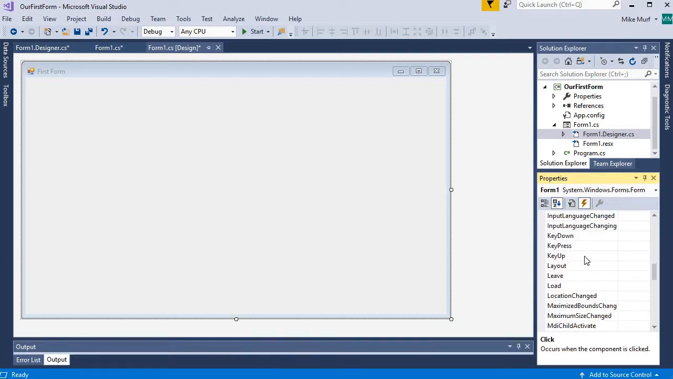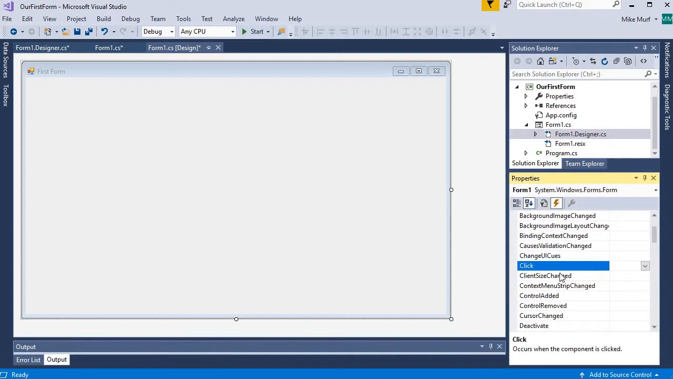We can respond to different key presses on my form. When the form is loading, when the mouse is interacting with the form, we can see there are lots and lots of events that we can register with this form. But at the moment, let's go up to the click event handler. For the click event, I have nothing handling the click event currently in my form.